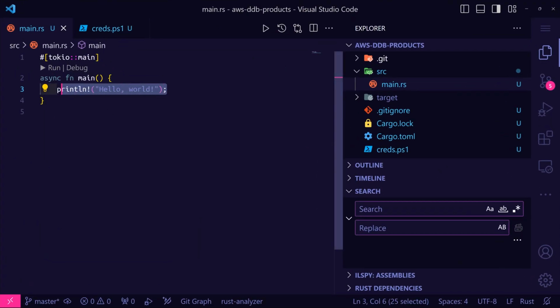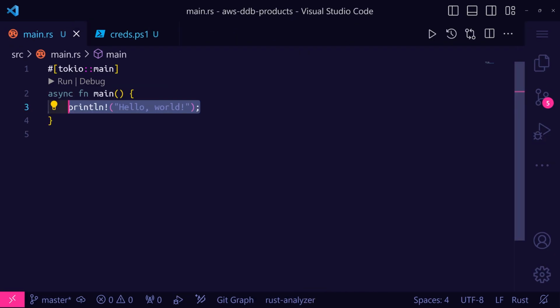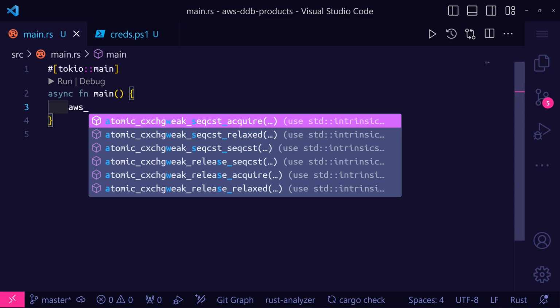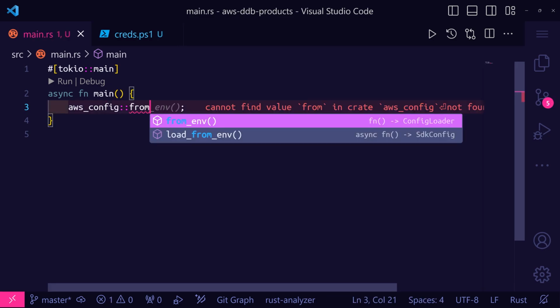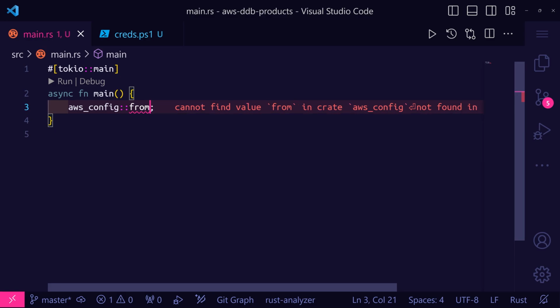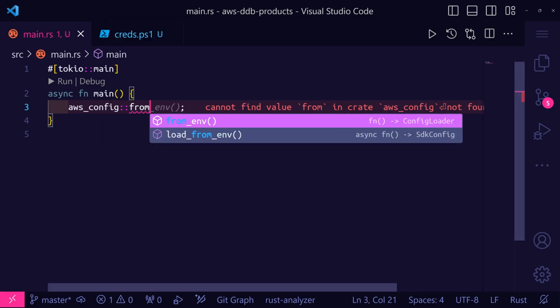So back over here, we'll just get rid of this print line statement, and we'll go ahead and say AWS underscore config, and then we'll say from env, and we're going to load that in. Now, if the auto completion for Rust Analyzer isn't working, what you can do is just hit F1 to open up the VS Code command palette and then search for Rust Analyzer restart server.